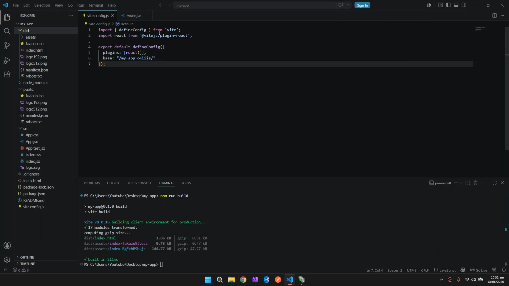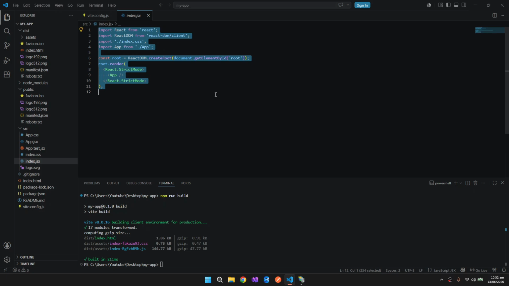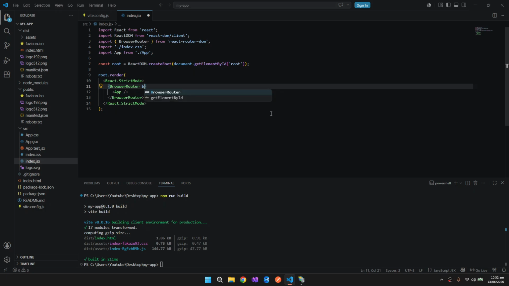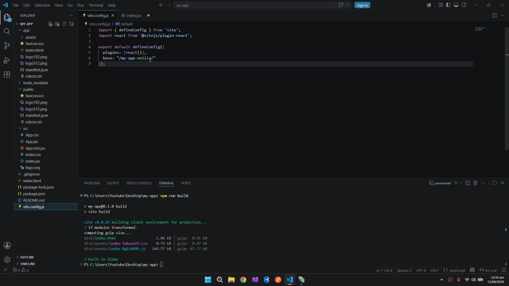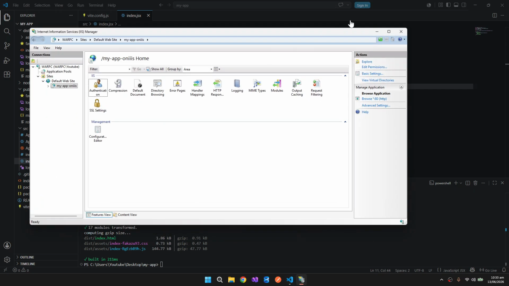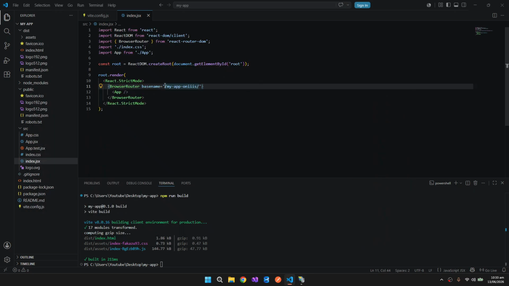So now if I had a router like this, I would have to do one more thing, which is to define slash, and the name in between them. If we have a folder inside our IIS, then we would define something like this.